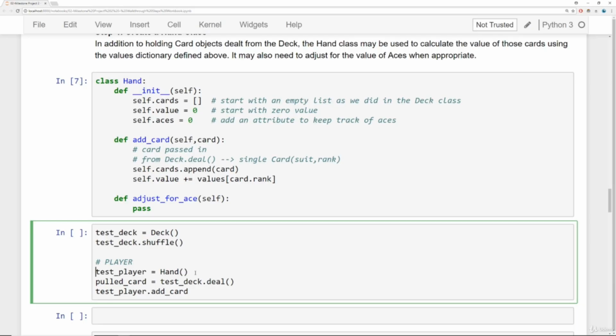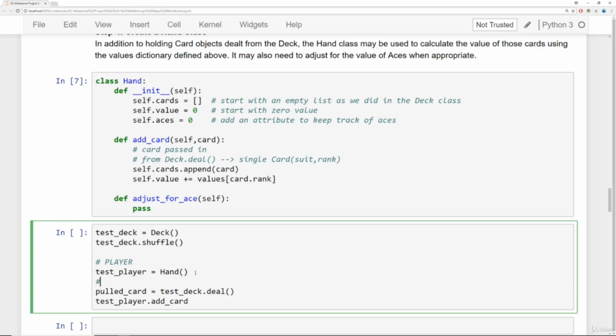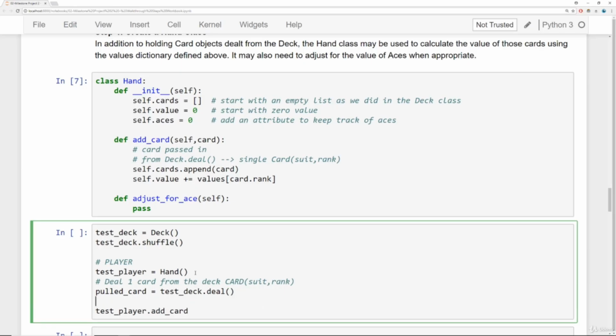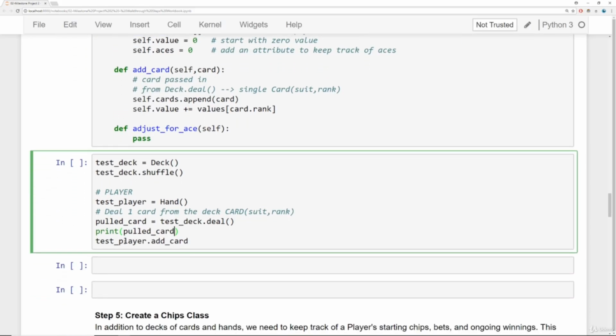So let's break this down. We define the player, going to deal one card from the deck. Remember, that is a card object. So it's actually a card that has a suit and a rank to it. Let's go ahead and then print out that pulled card. And then once we've printed out that pulled card, I'm going to add that card to the test player's hand. So we'll say add in the pulled card there.